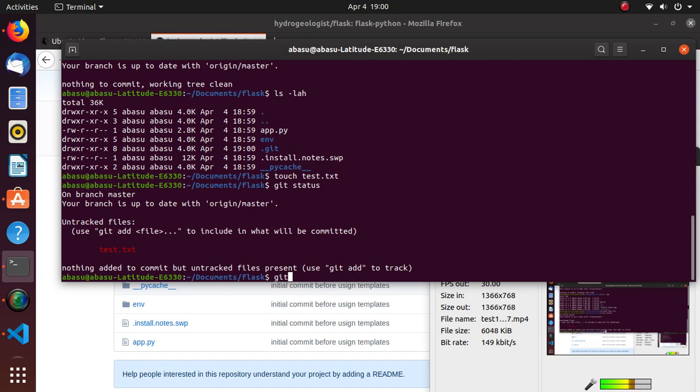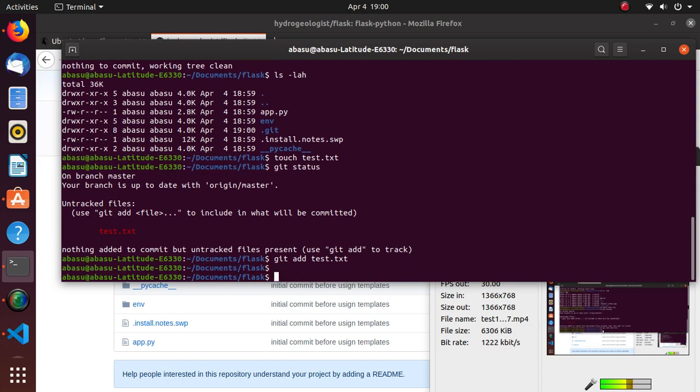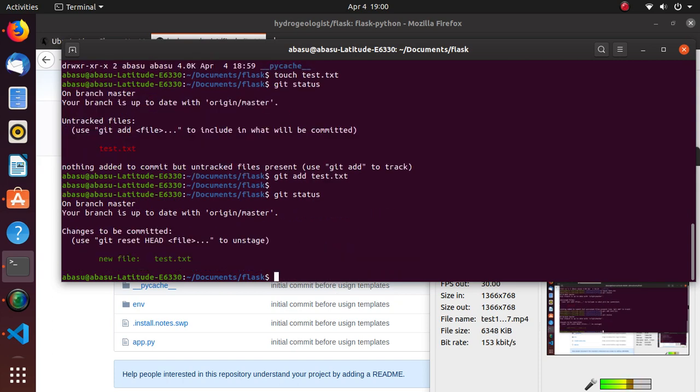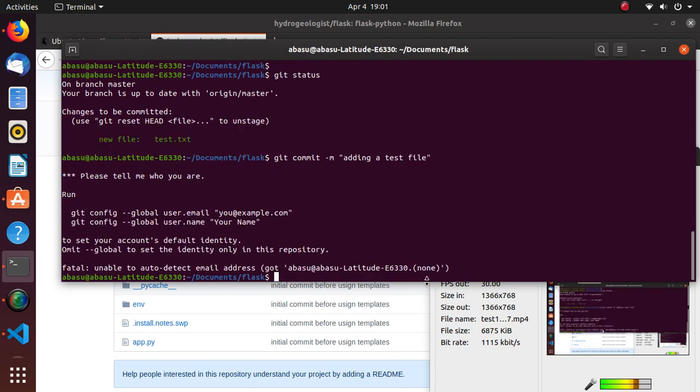So let's do a git add, and let's add everything. Or just add the test.txt, that's the only thing that has changed. If we do git status again, you see the new file is now staged, and there are no other changes, so now we can commit this. So git commit and say adding a test file. Okay, so that's all you need to do.